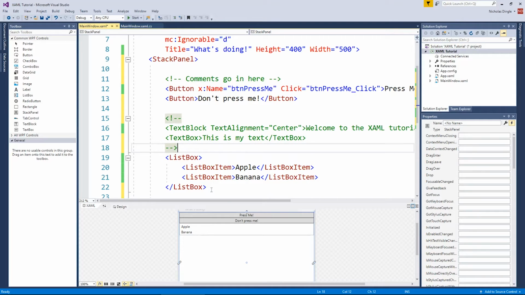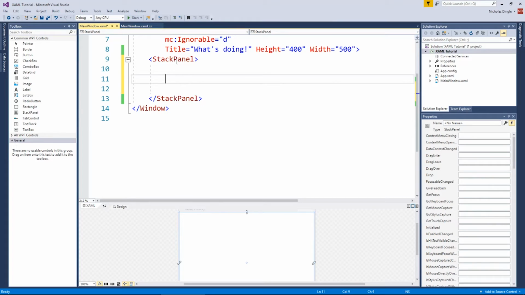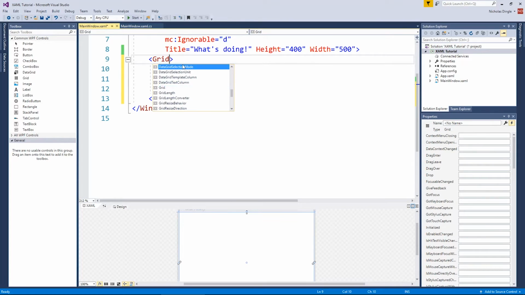It's not going to look very pretty, but it'll look better than a stack panel. So the first step here now is I'm going to change stack panel back to a grid, like so. And then what we're going to do is set up our grid to accept a number of columns and a number of rows.